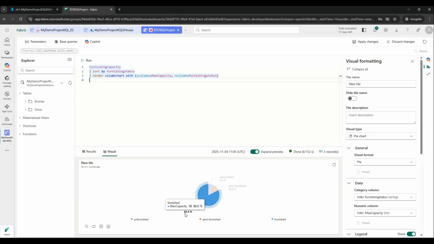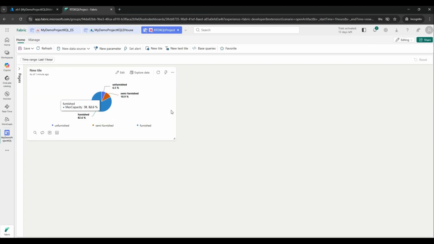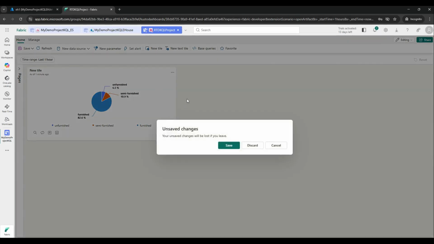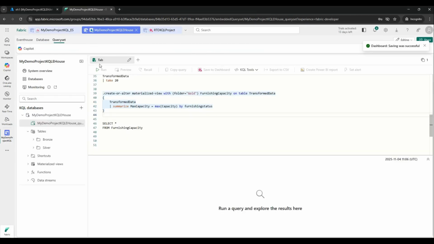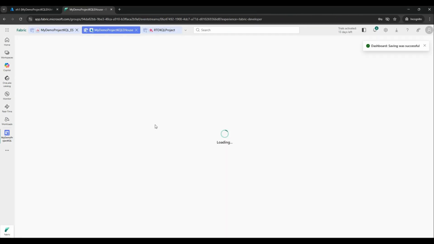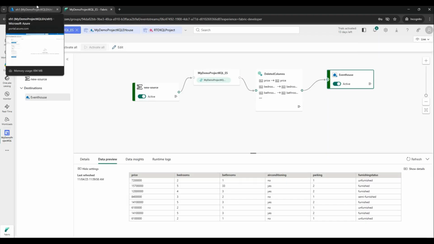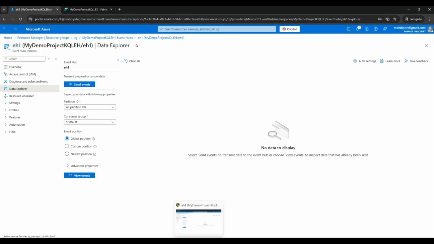We have 82.6% furnished, semi-furnished, and unfurnished, and you can visualize here in this tile, and it is real time. As soon as the data alters, this visualization will change. So let's save it first, and in order to demonstrate the whole process, we need to add a new JSON file.